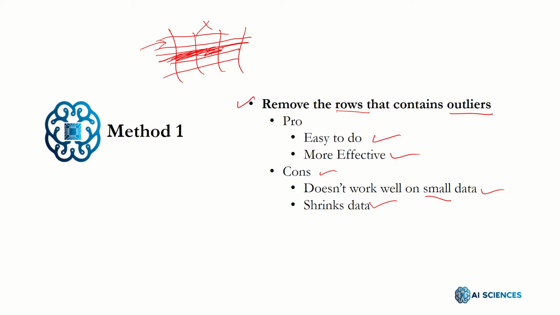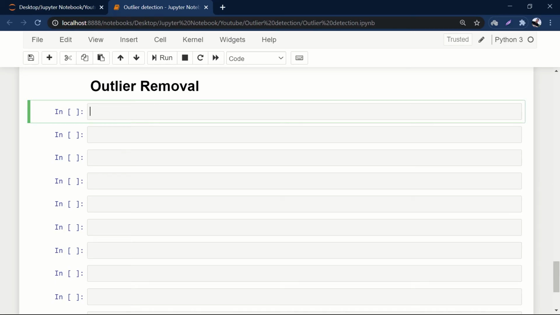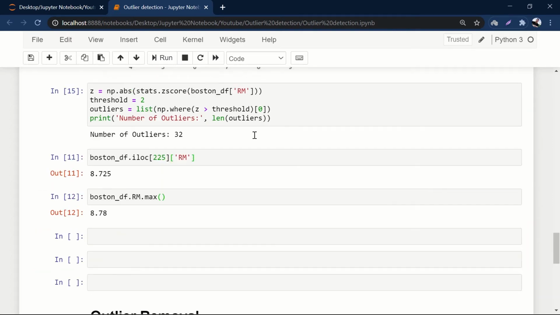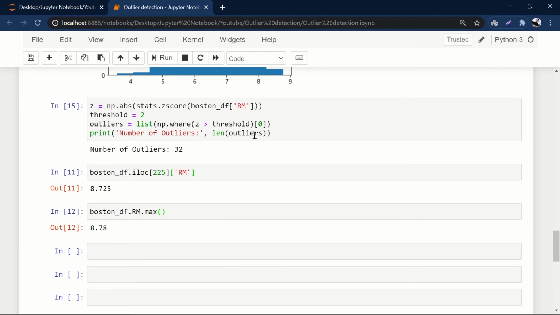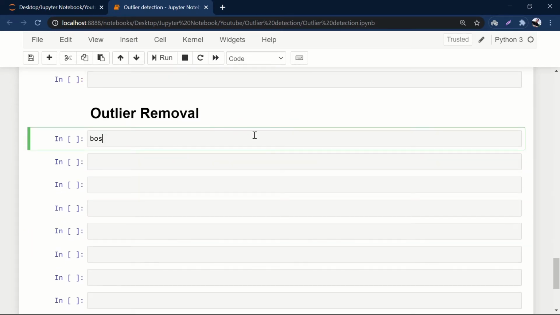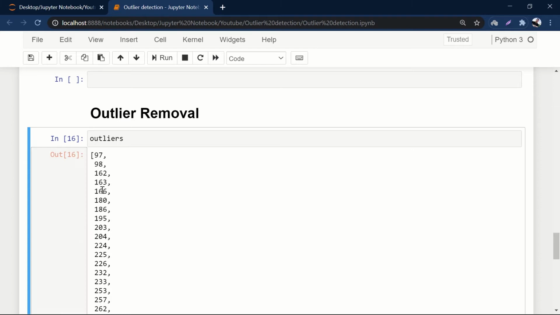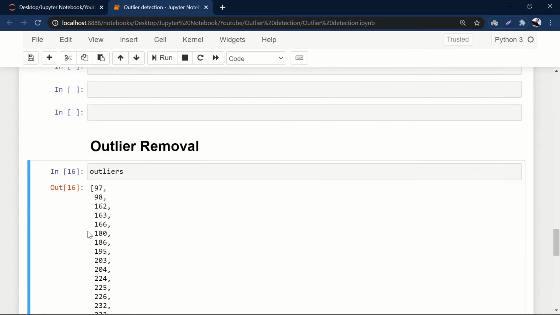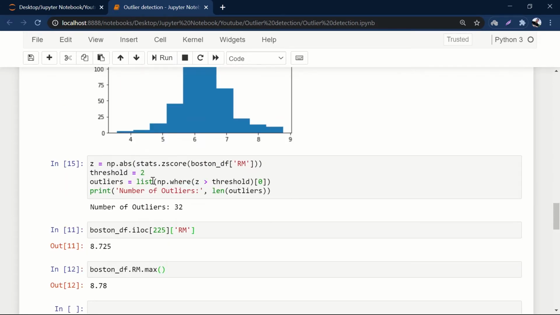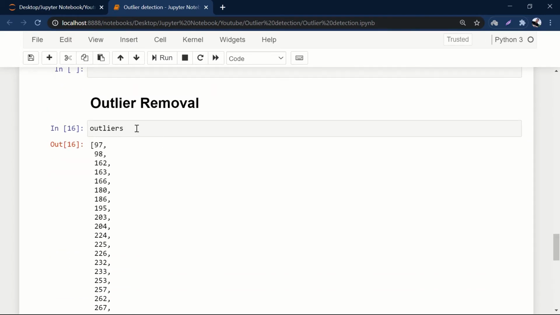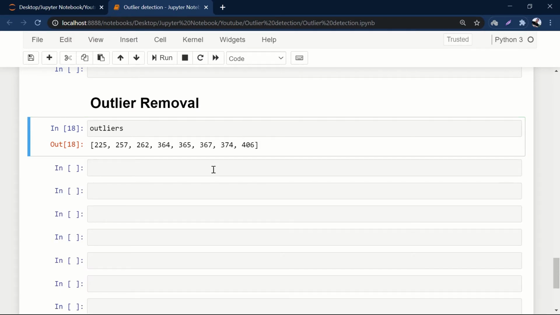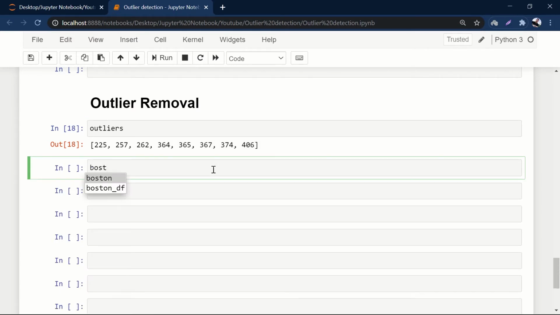So let's go to Python and let's practice it. Previously we had data on which we did a lot of practice on detecting outliers in the previous video. Again, check the link in the description. And now we have outliers in a variable. So these are the outliers. Oh, these are too many because we had used a threshold of 2. Let's use a threshold of 3 so that we have only 8 outliers. Yeah, so we have only 8 outliers.